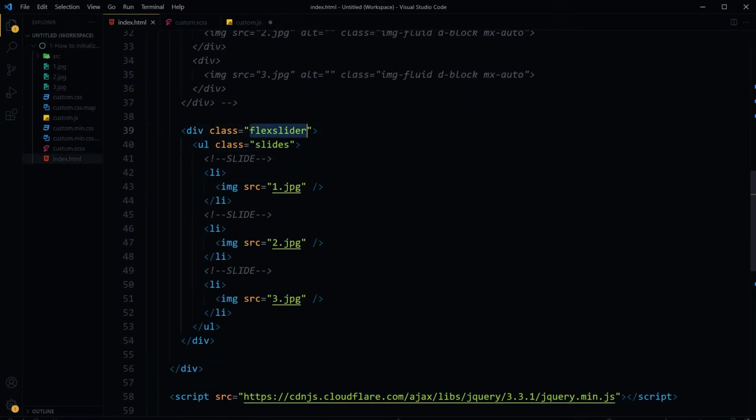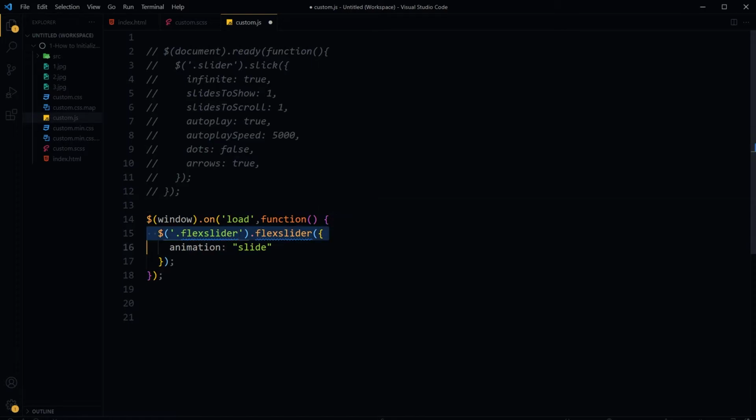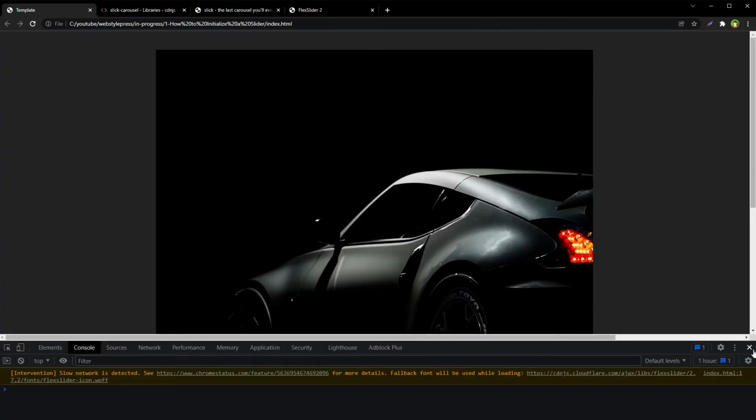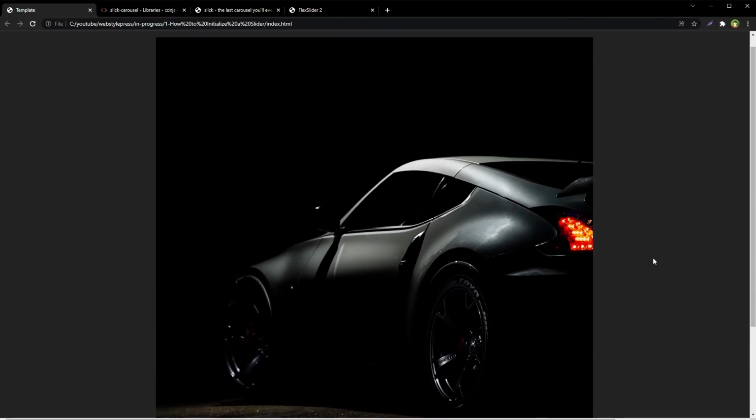Let's use slider2. Save, and let's use slider2 here. So flex slider is being initialized, add class with the name slider dash 2, and its animation should be slide. Animation type should be slide. So refresh, and here we have got it.